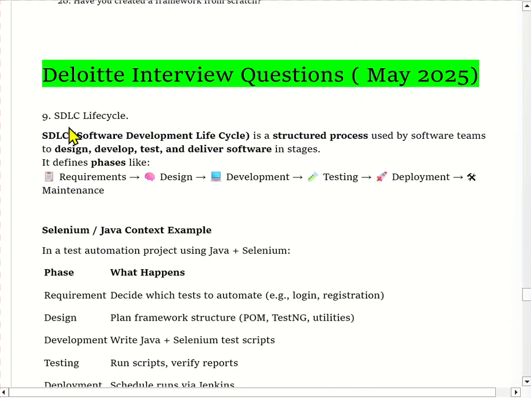The first question for this video is the SDLC life cycle. So guys, you all know what is meant by SDLC. SDLC means software development life cycle. In SDLC, there are several phases like requirement, design, development, testing, deployment, and maintenance. SDLC is a step-by-step process which is used to develop software efficiently and with quality. It defines phases from requirement gathering to maintenance, and ensures software is delivered in a structured and systematic way.